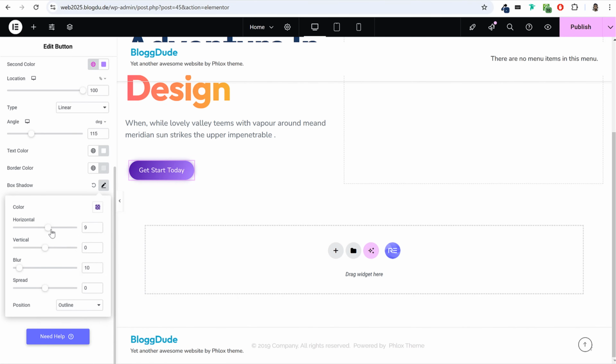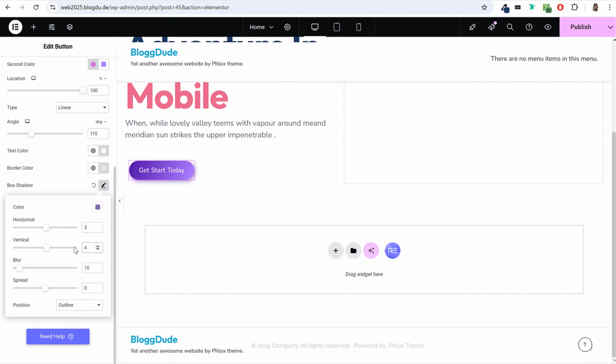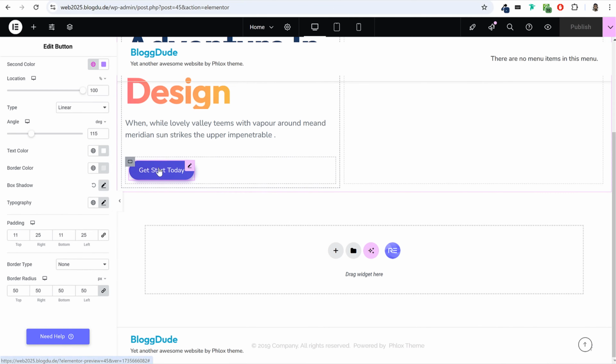Now horizontally, where you want this thing, vertically, where you want this thing, you can control the shadow like this. You can see. So horizontally I want it 3, vertically we'll make it 4, and after that blur is fine, 10 pixels, and this is also fine. All right, now we can click on publish. So this is how it will look like.